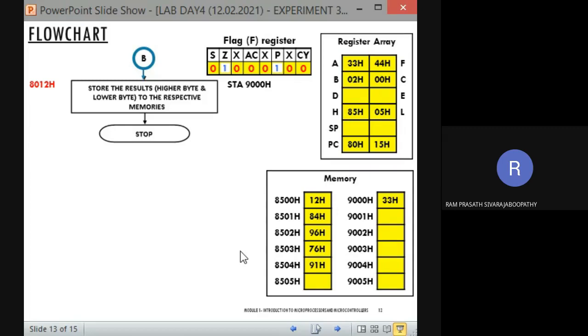Correct? What is the instruction to store? We don't have any instruction to store the B register content to memory. So what do we have to do now? From which register can we store to memory? Accumulator, very good. So we have to move the data from B register to accumulator. What instruction do we have to use?